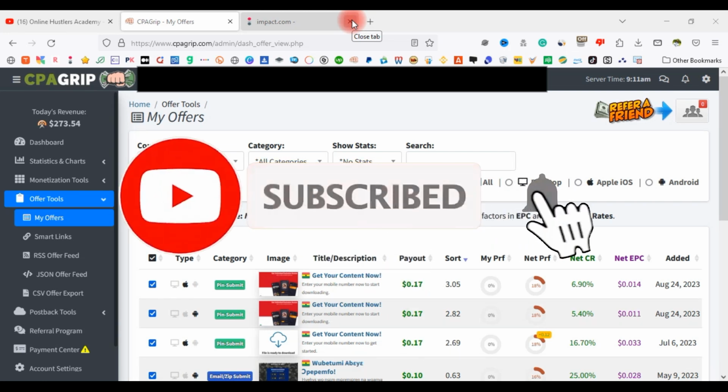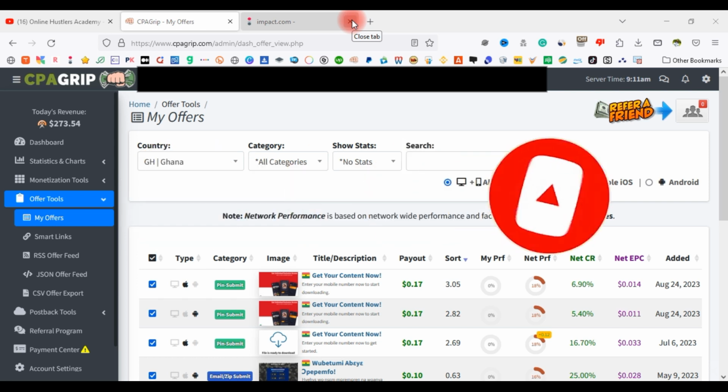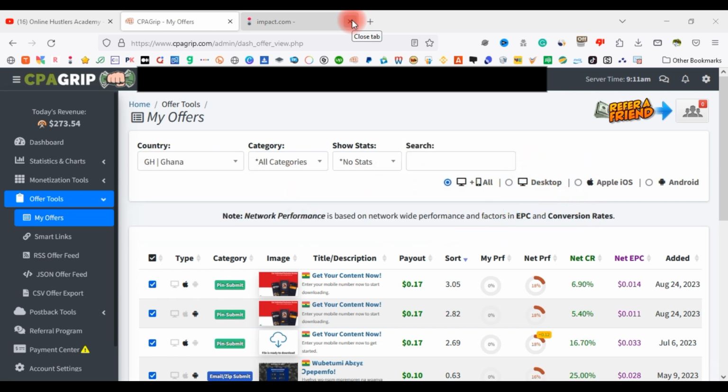As you can see on my dashboard right now, it says $273.54 on my CPAgrip dashboard, and this is real proof. I'm going to walk you through step by step how I was able to make this kind of money using a free traffic method. So stick with me, guys.